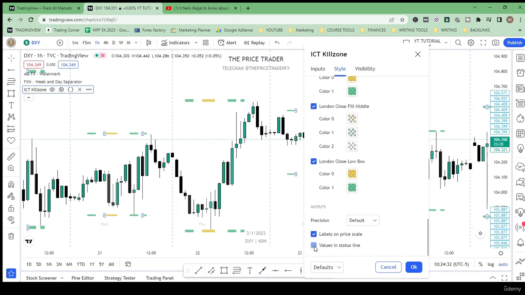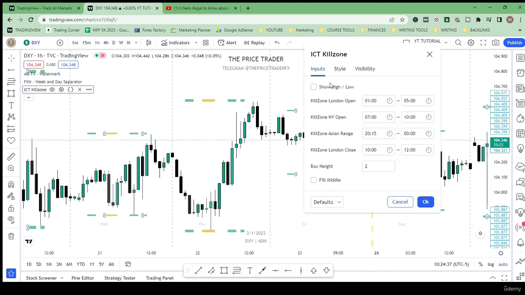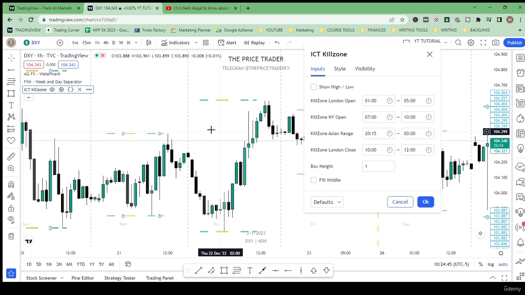I also disable this, then you don't see all that. And then the box height, you can reduce it to 1. It doesn't really do too much. So you're already seeing it becoming much cleaner. So this is the ICT kill zone.